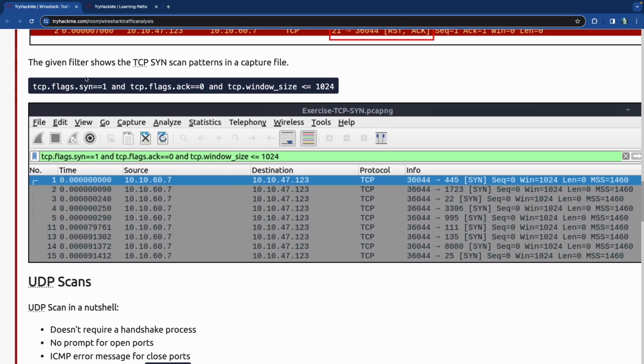Then you have the query that, if you wanted to make sure that the SYN packet is set, acknowledgement is not set, and window size is less than or equal to 1024. This is what the query looks like, and then you would get the results.